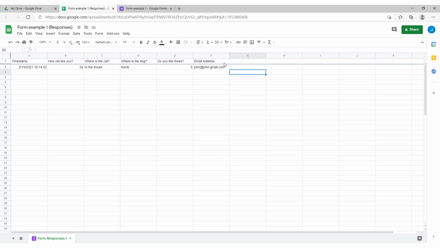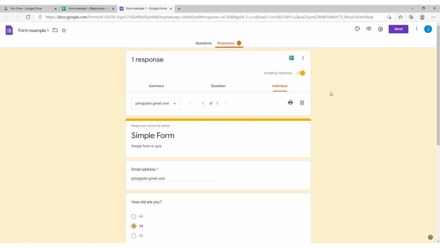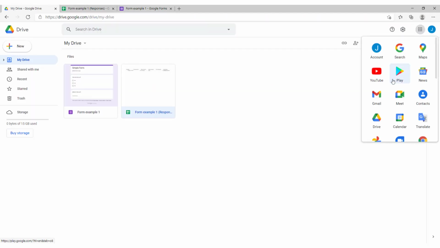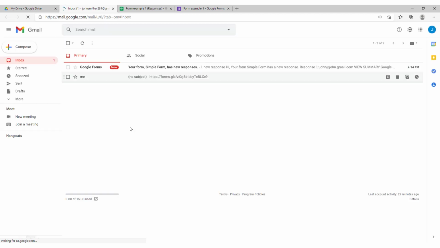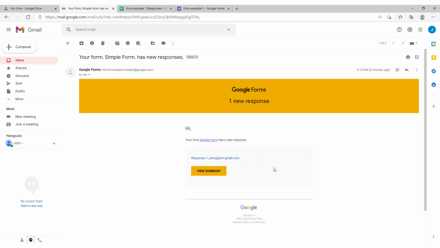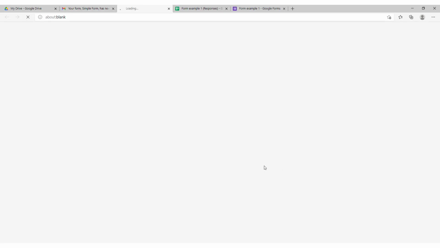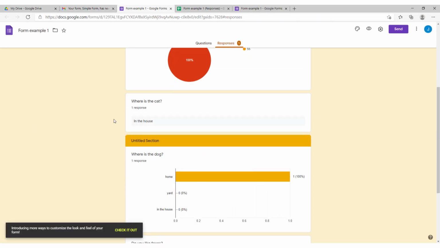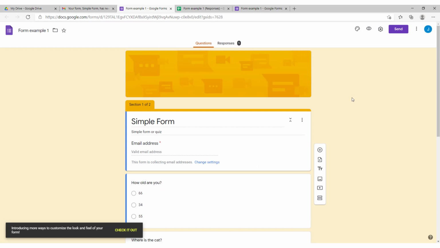This is cool. And one thing, if we also go to our Gmail, we'll see the mail, Google Forms, your form, simple form has one new response. And if you click on the response from John and view summary, you will see the summary of the form. And this is it.